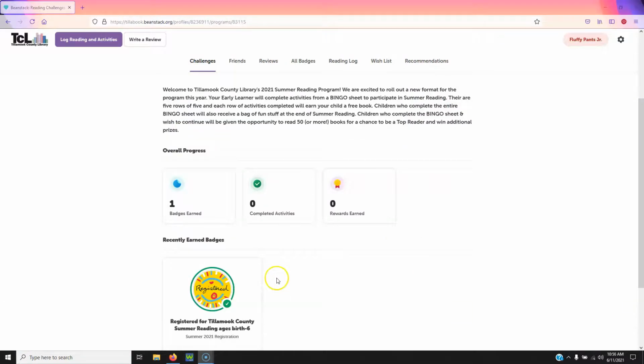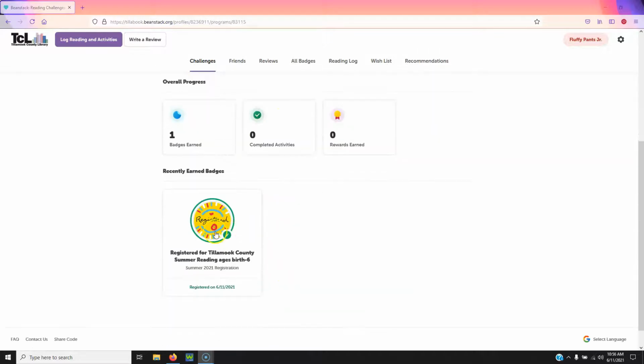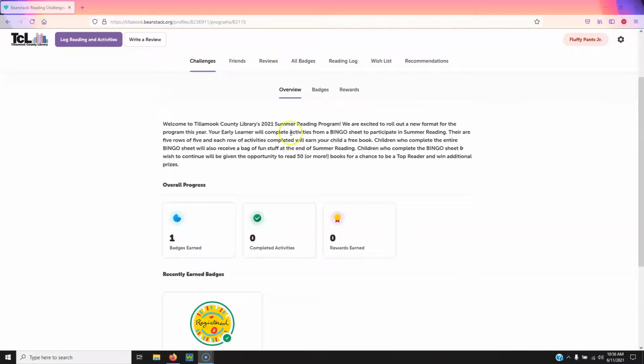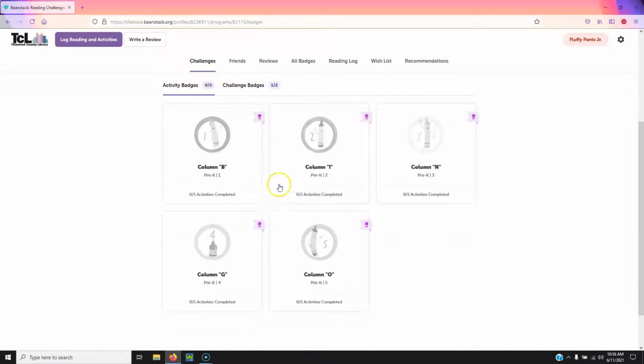So when we get into the summer reading program, you'll see that we've already earned a badge, the registration badge, because we registered. Woohoo! So that's 1 badge earned. This is the directions, the quick and down and dirty. And if we come over here to badges, it's thinking. There we go. You'll see that there are 1, 2, 3, 4, 5 set of badges to do.